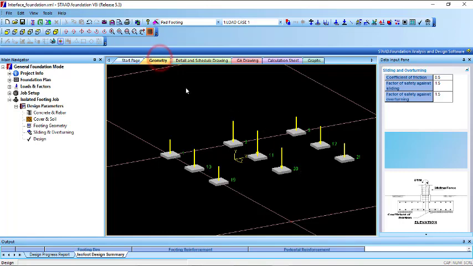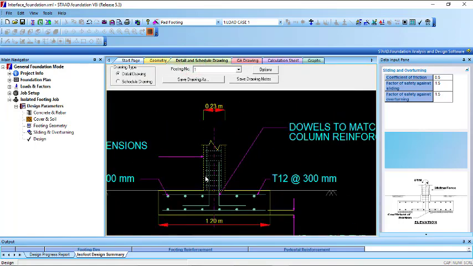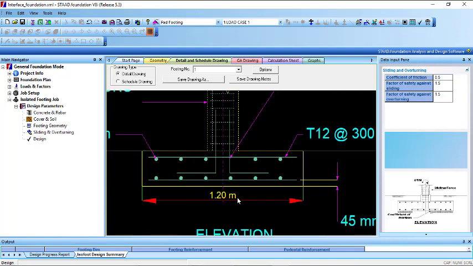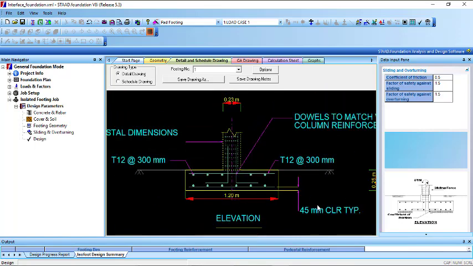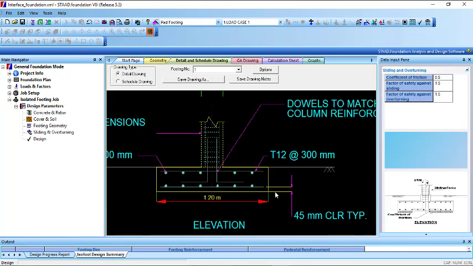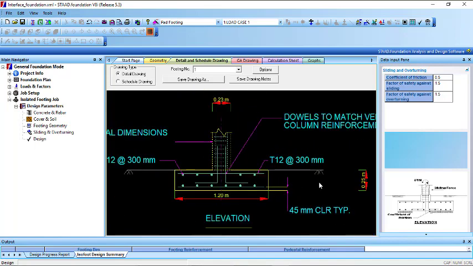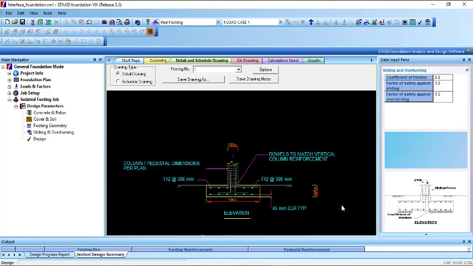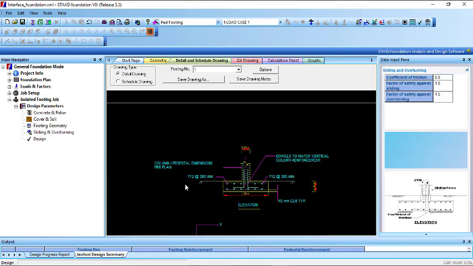All right, so you can go to detail and schedule drawing. So you can check your drawing, check your footing. You see that the width is 1.2 meter, that is 1200. And then you have a cover of 45 mm. You can see you have a cover of 45 mm. You see the top bar, that's T12 at 300 mm spacing. Okay, and then what is the thickness of the pad base? That is 250. You can see 0.25 meter. So this is what you have.